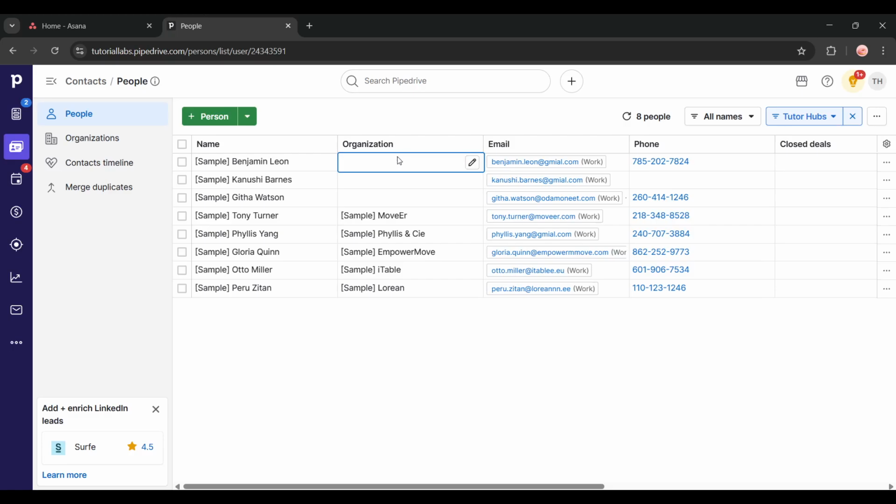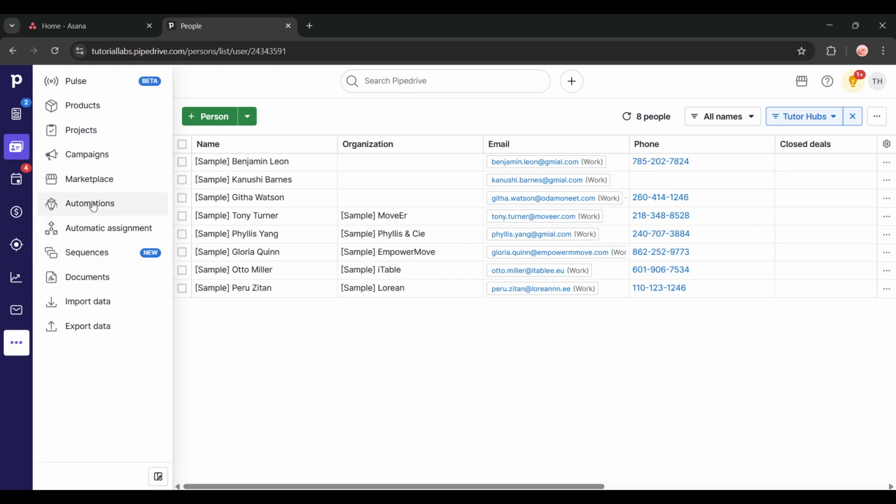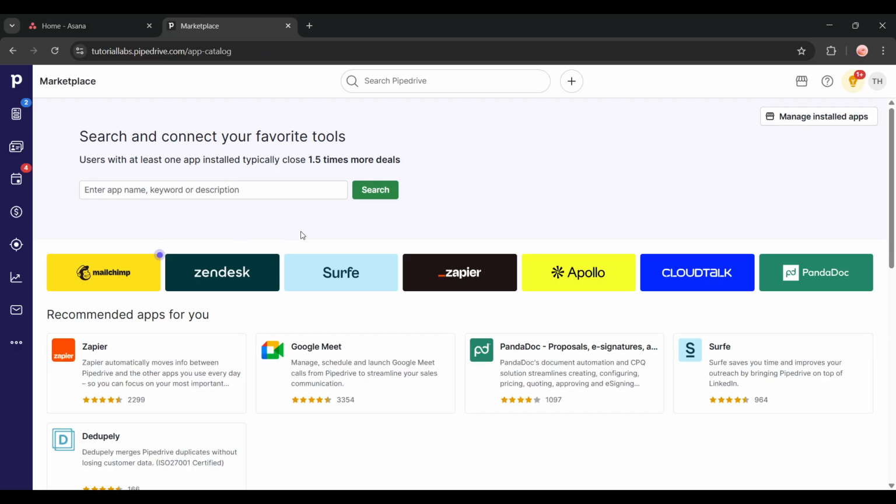Once you're in, look at the main menu and click on Marketplace. This is where you'll find all the available integrations that can enhance your Pipedrive workflow. The marketplace gives you access to hundreds of apps and tools that connect directly with your CRM.